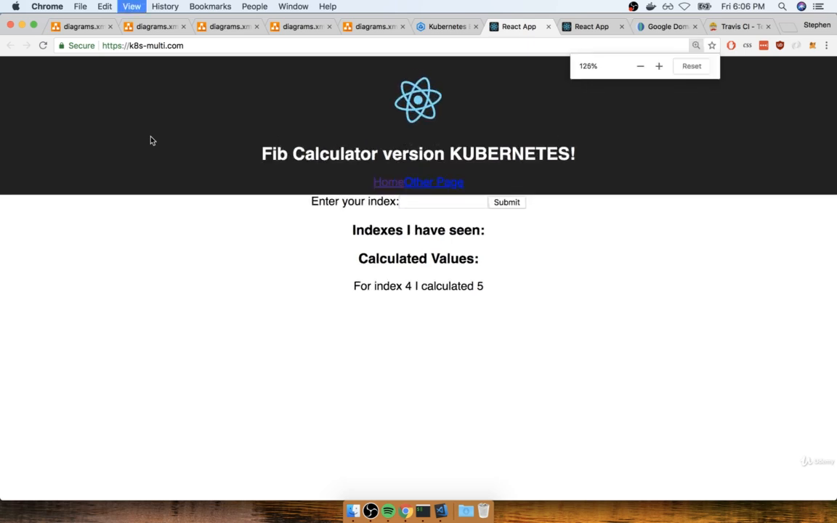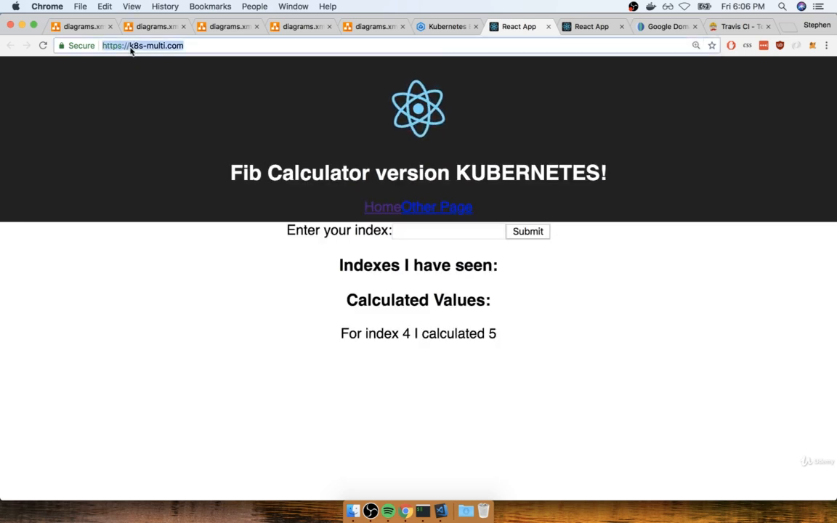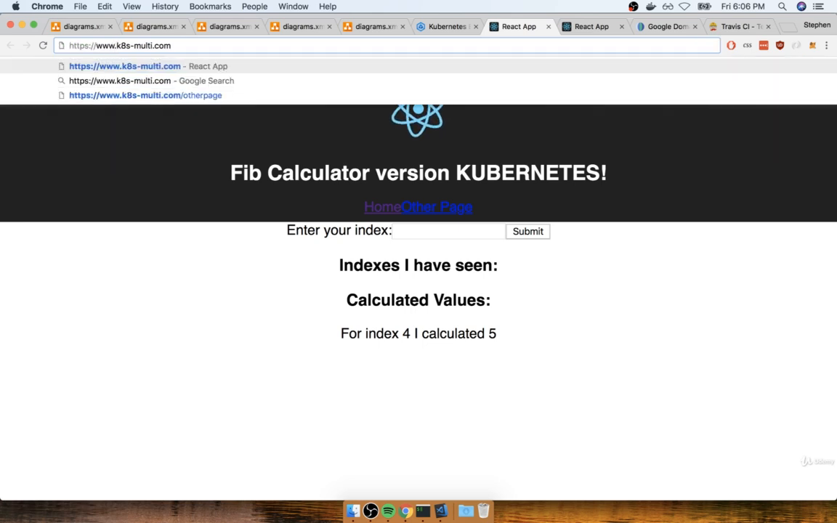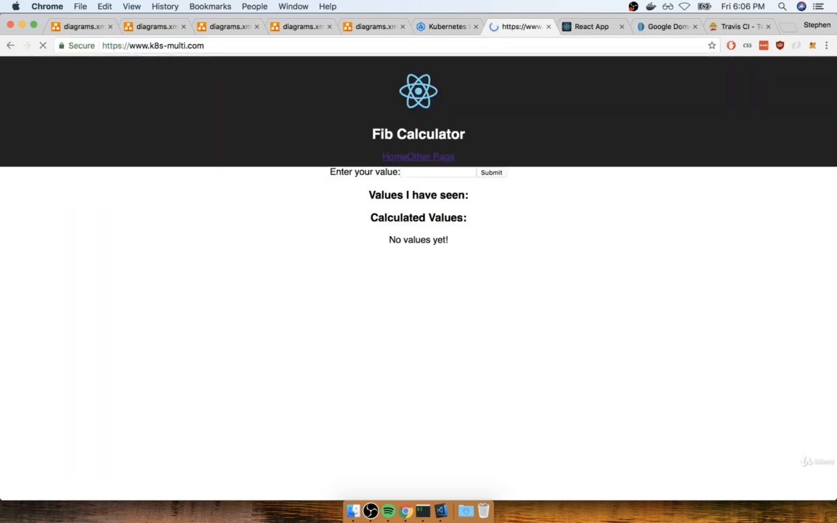But we don't really know for sure until we do a better test. For example, what happens if I try to go to www.k8s-multi.com? If I go there, I still see the same page. Awesome, that's exactly what we expect.